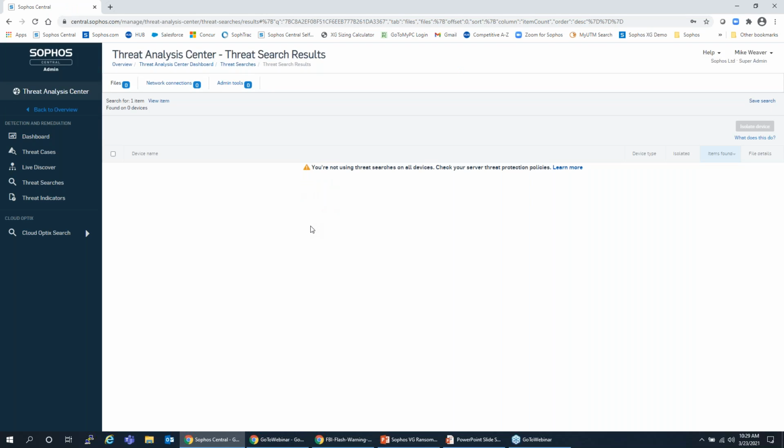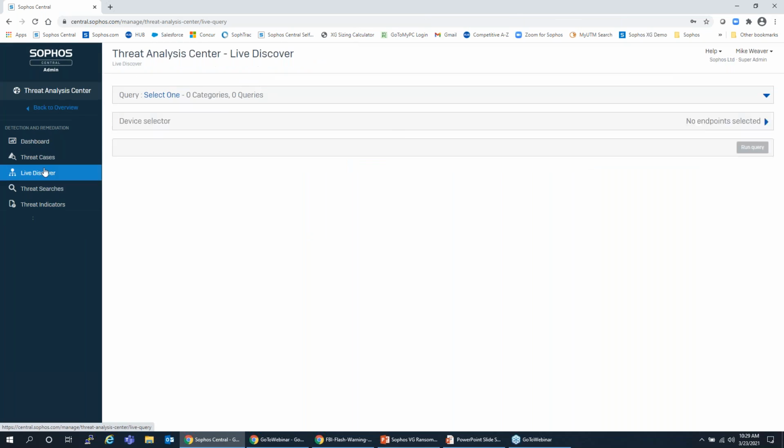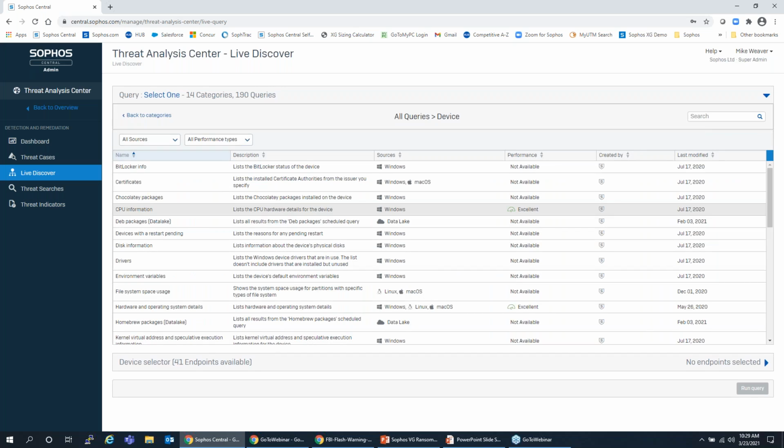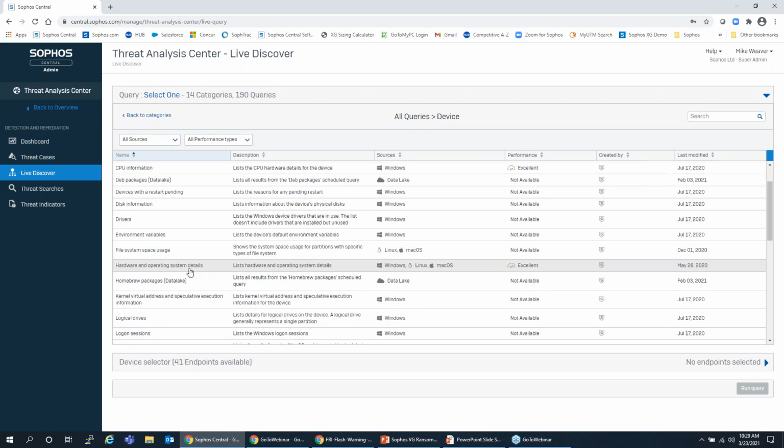But now the real power of searching with what we have with our Sophos EDR product is our Live Discover. With Live Discover, we are doing SQL queries, and it is so flexible. We have 190 different queries that you can actually query on, as well as you can create your own or even edit the current queries that we have. So I'm going to do a couple here just to show you what this looks like. One of the ones I'm going to do, only because I know from a time perspective it's pretty quick, is this hardware and operating system detail.